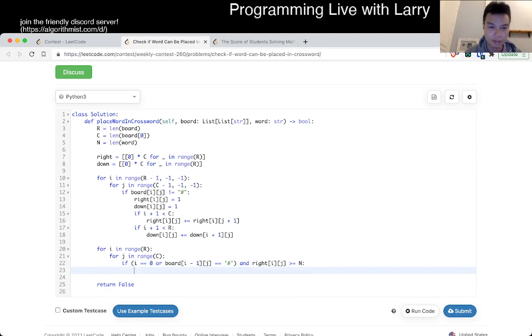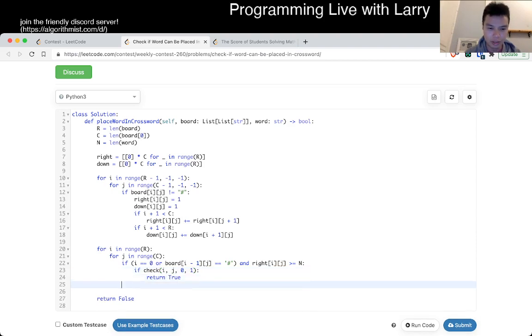Okay. Go, if check ij, let's just say going right is this way. True. Okay, then we go if, I messed up again, didn't I? This is going down, so okay. It's messing up down and right.